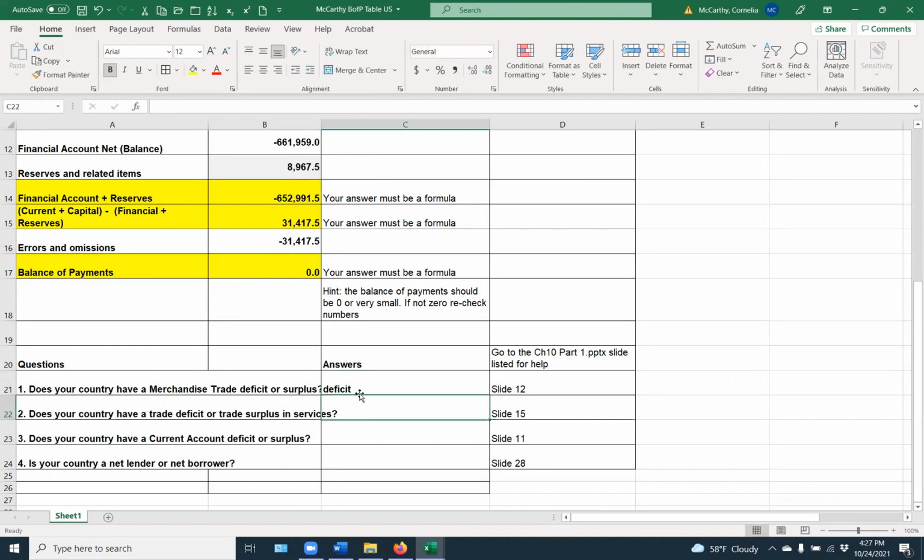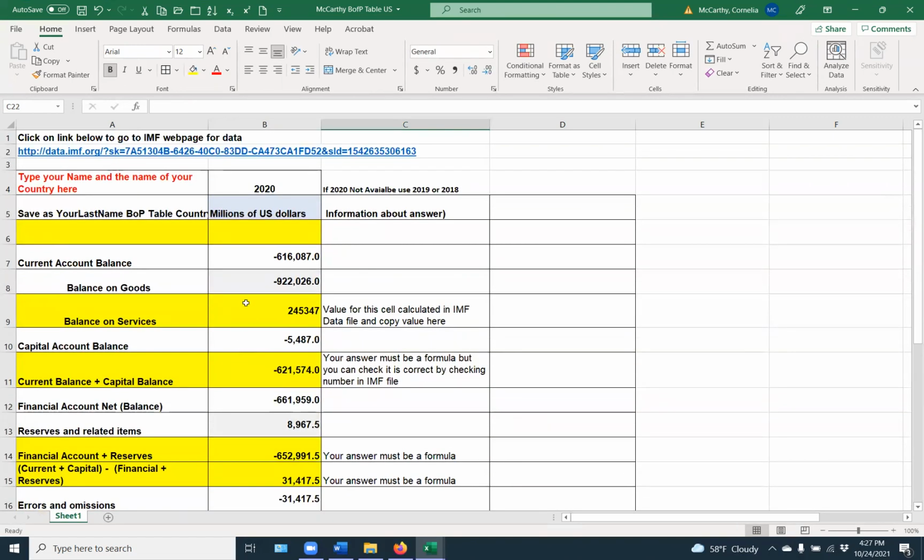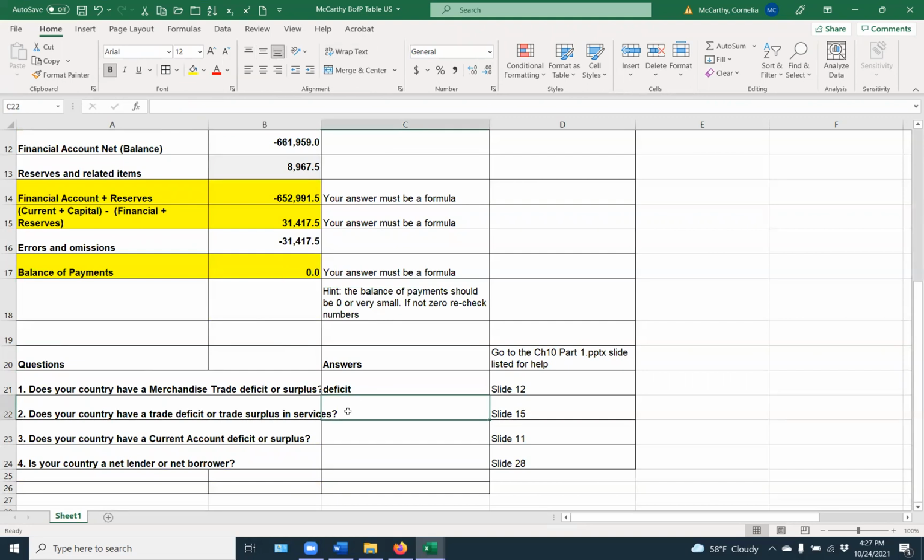Then the next one is the services. This is the one you calculated. And if you calculated and came up with a positive number, it's a surplus. If you came up with a negative number, it's a deficit. So in this case, it's a surplus.